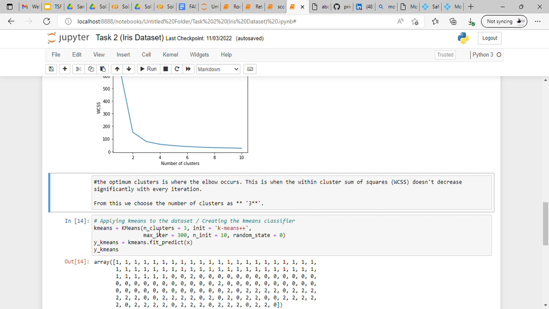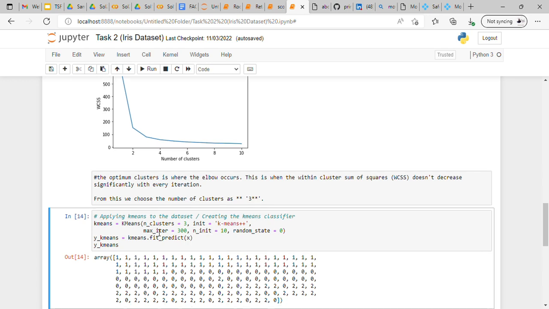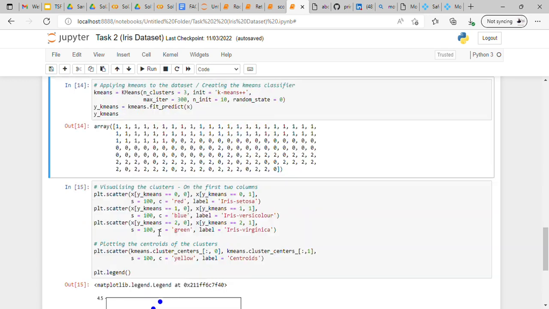So after that, I applied the k-means to the dataset, creating the k-means classifier. kmeans equals KMeans with n_clusters equals 3, init equals k-means++. Then I assigned it to a new variable, which is y_kmeans equals kmeans.fit_predict(x). So I got the array.